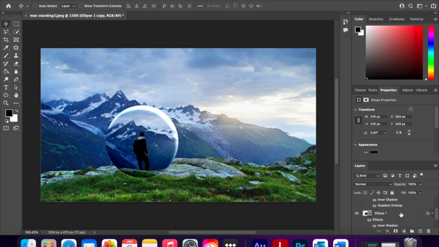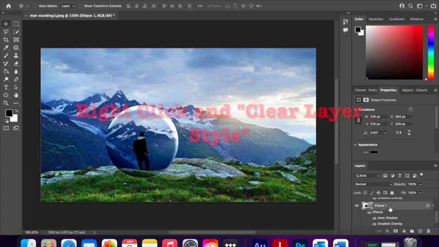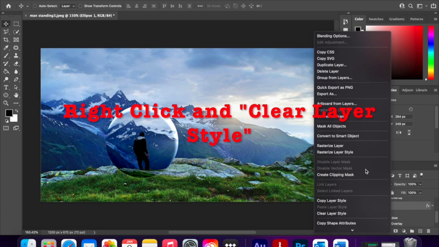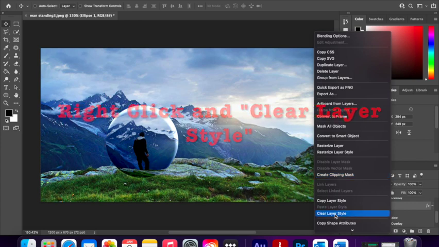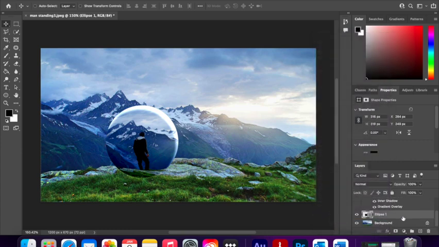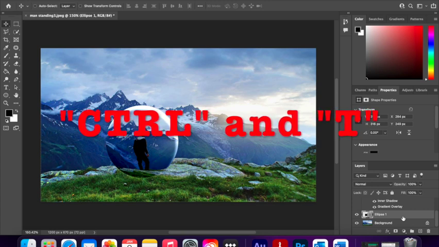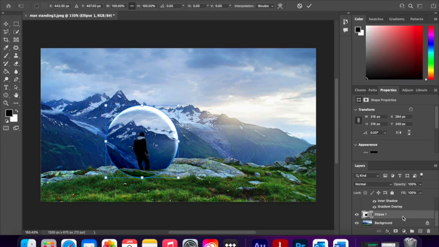So go to the original ellipse one, click on ellipse one, right? And I want you to right click, and we're gonna scroll down to where it says clear layer style. So we're gonna clear the layer style. Boom. On ellipse one, which is good. Now we're gonna hit Control T to transform it. So on your keyboard, hold down Control and hit the letter T. Boom. Transformed, right?